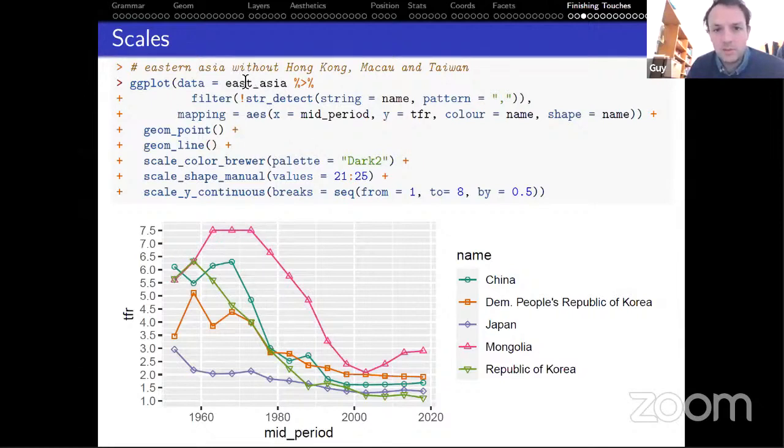So we're just filtering, though I'm not doing all the countries, right? I'm getting rid of Hong Kong, Macau, and Taiwan. And then I'm again putting the point and line, and then I'm really changing some of the scales. So for the color, I'm using the palette Dark2.